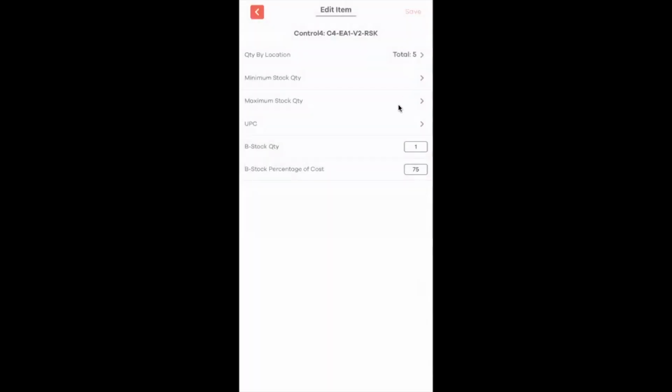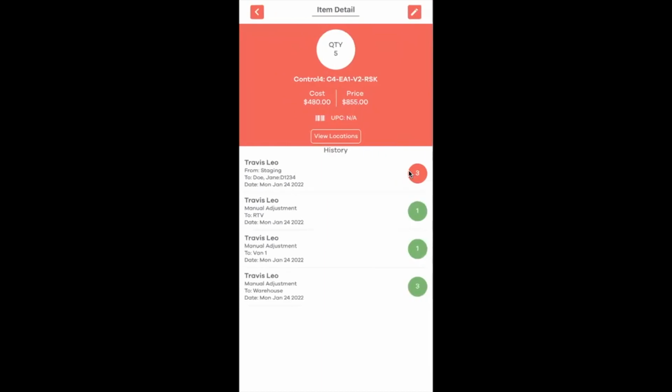I'm not going to do that here because I have one set up to show you in a little bit. I can learn a UPC code for the item. And maybe I also have 1 open box item. So I can put in a B stock quantity of 1 and I can say, hey, I want to carry that in my inventory at 75% of value. So I have the ability to go in here and edit an item.